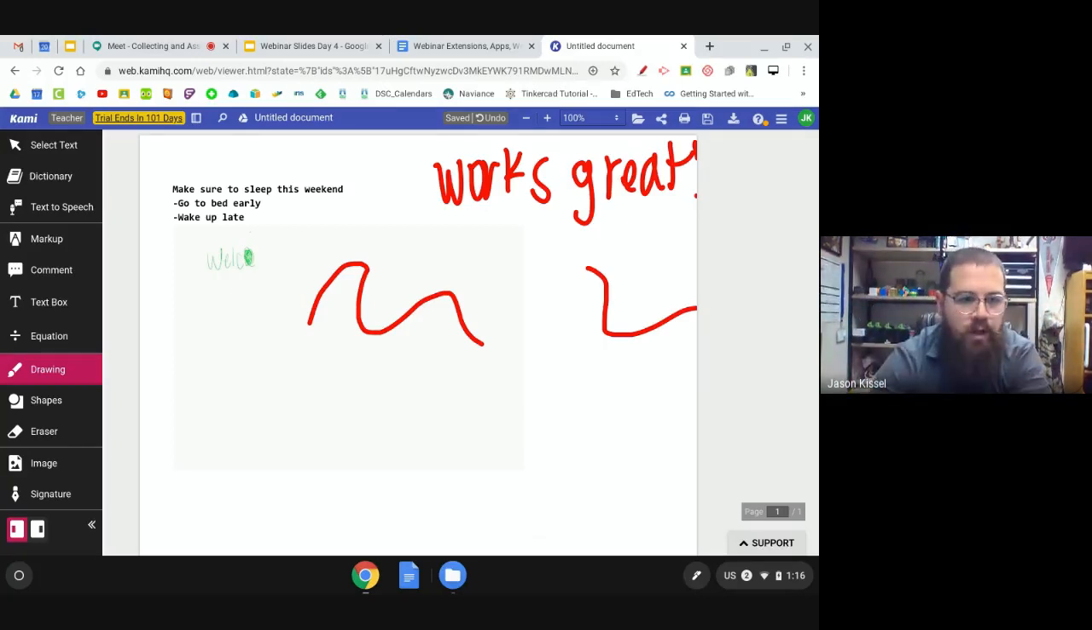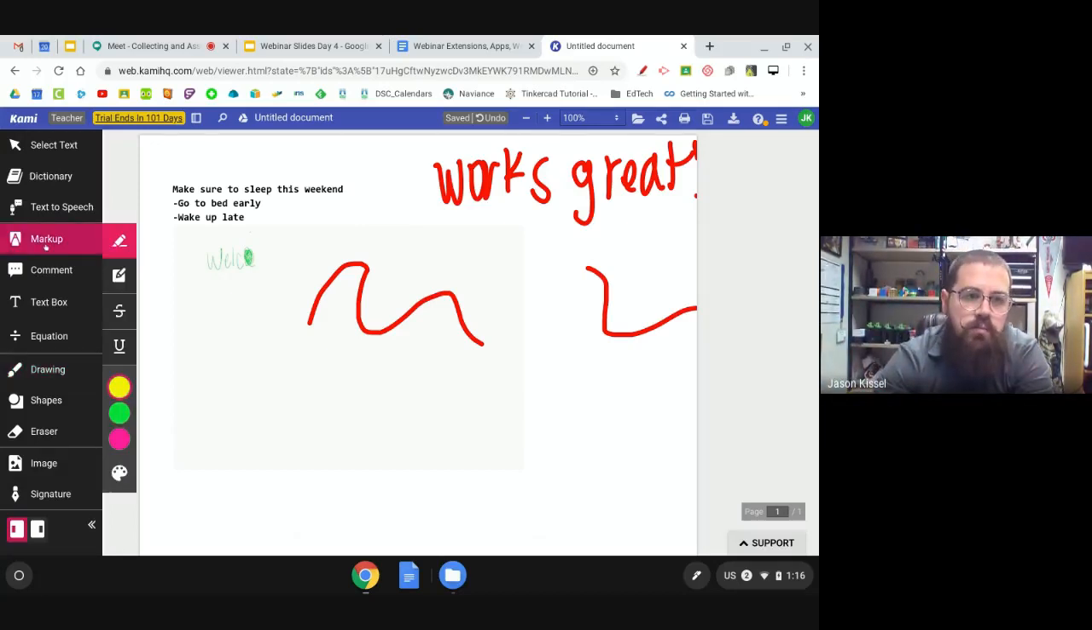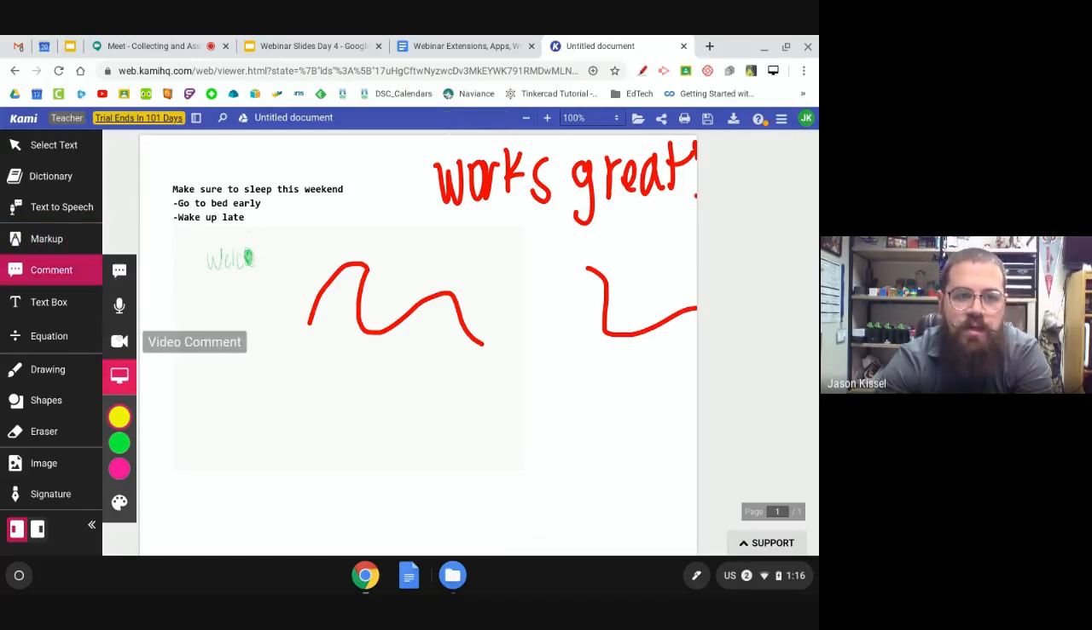They love that. But with the teacher tools, which are free to us right now, you can even go into markup here. I lied. You can go into comment here, and you've got two options for comment that are video.